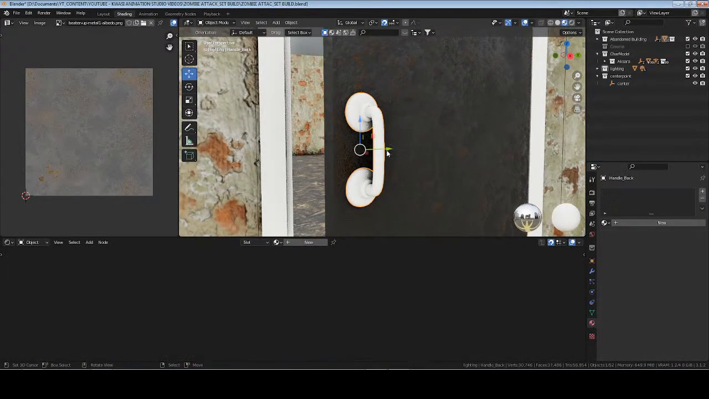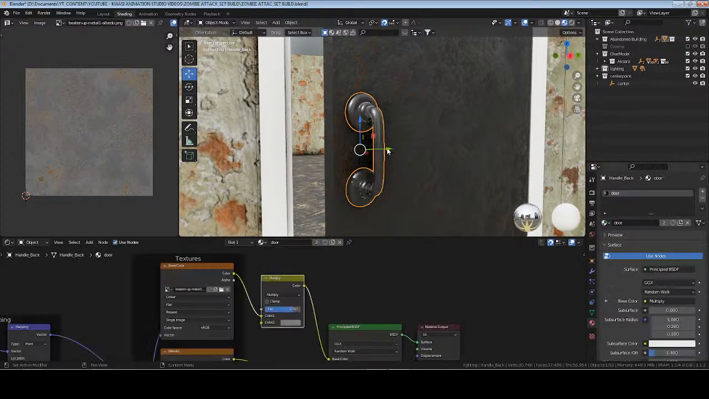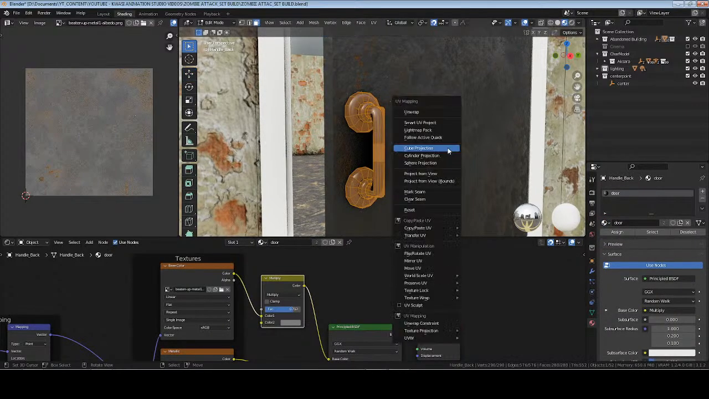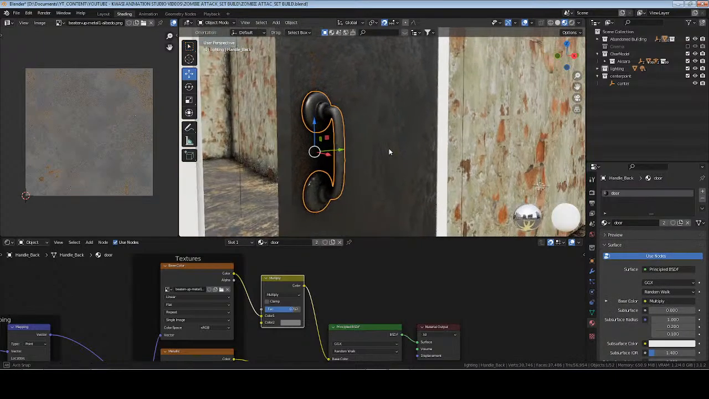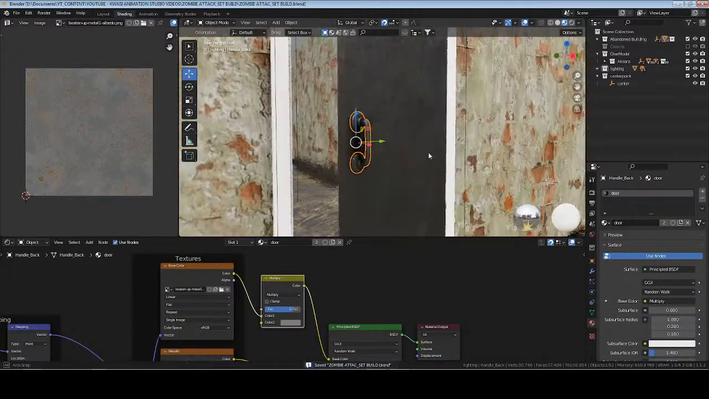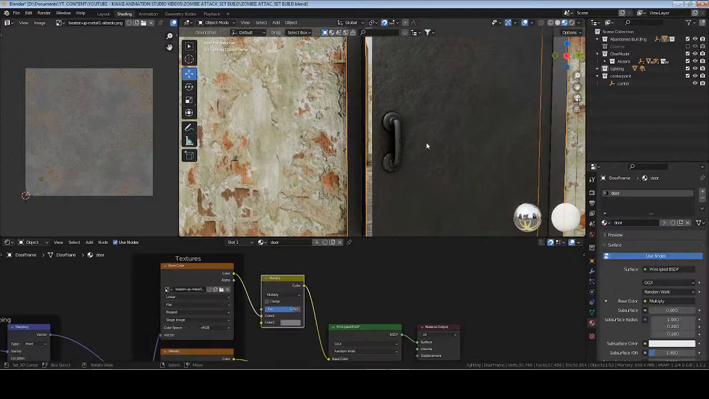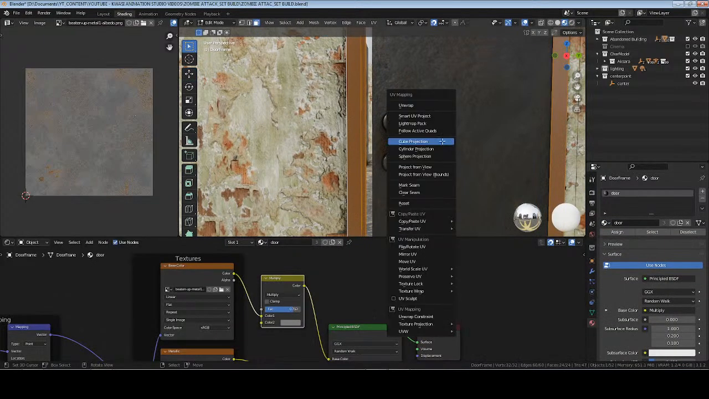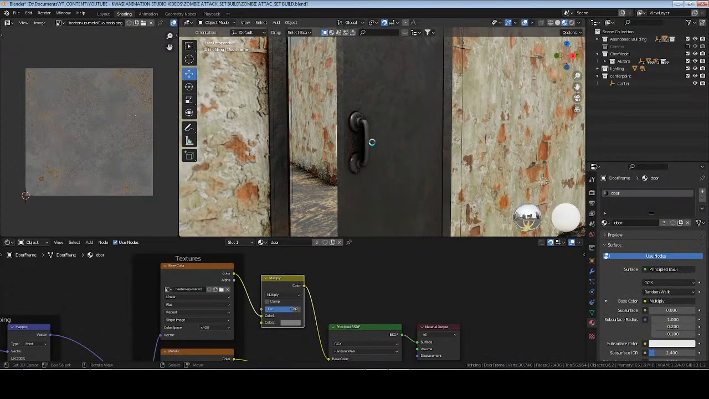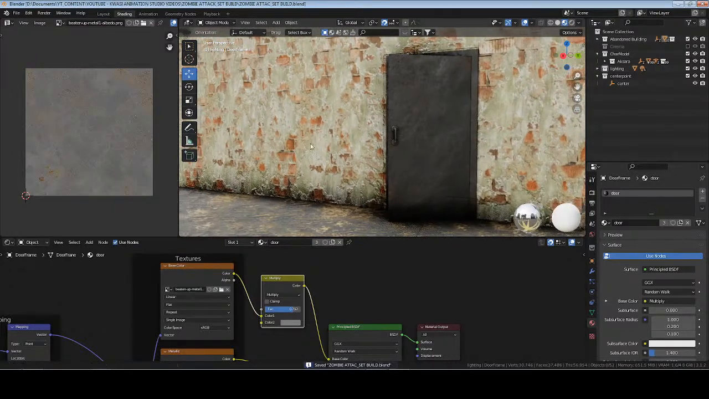And for these handles, I kind of think I want to do the same thing. So I'm going to just go door and then just cube project. There we go. Yeah. So this is why I'll have to fight with it. The door frame, same thing. Not going to fight with it. Cube project. And boom. Done. All right. And then come over to the other door.